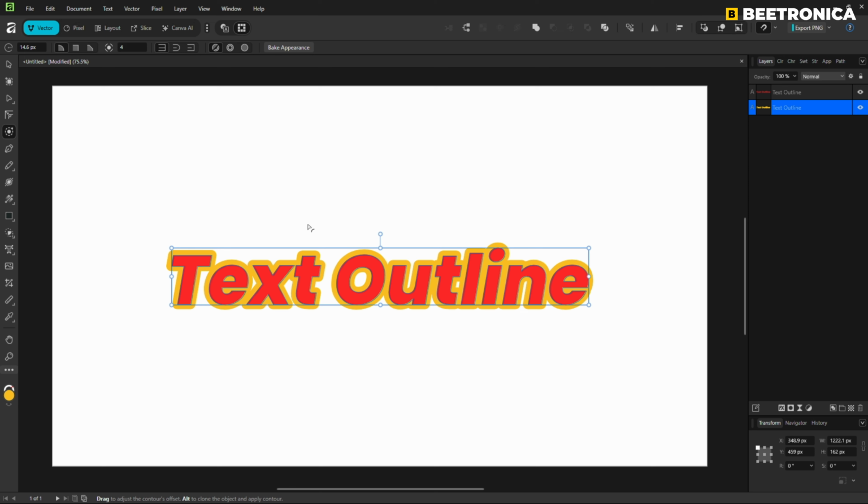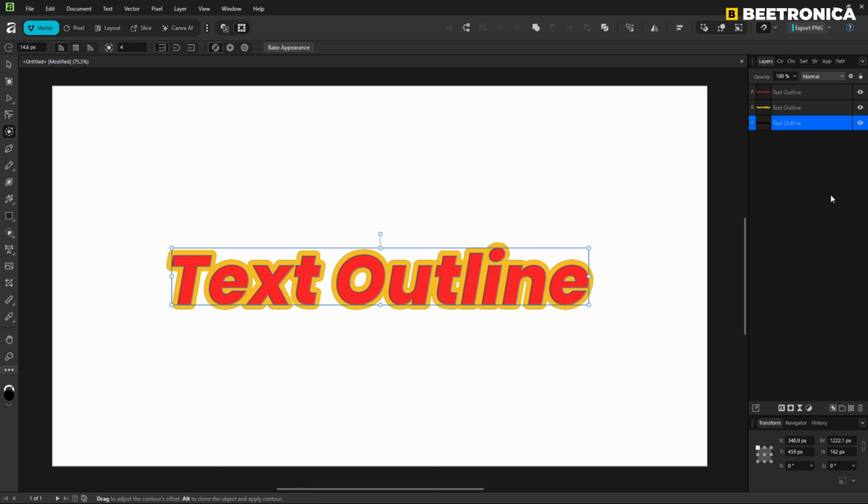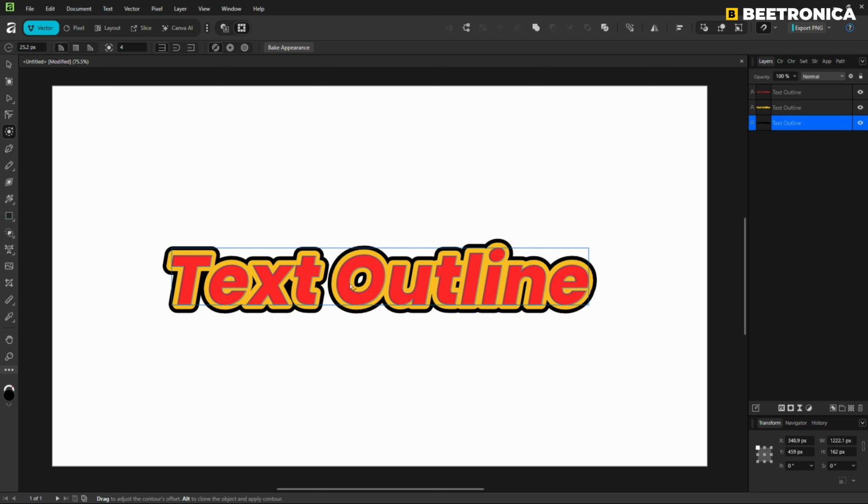Then I want to add another outline. So I'm gonna duplicate the text again by pressing Ctrl+J on my keyboard. Drag the layer to the bottom so it stands beneath both previous text layers. I'm gonna change the color to black. And with the Contour tool still selected, I'm gonna drag it like this again to expand the second outline. There you go. There's one last thing I'd like to show you.